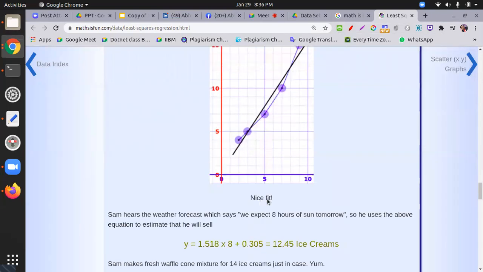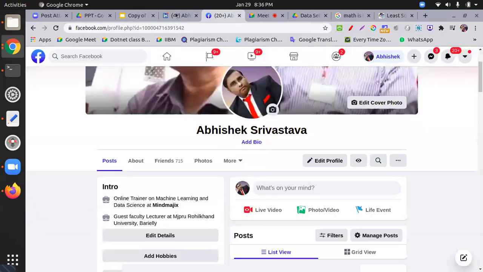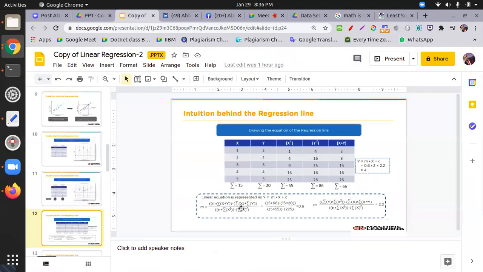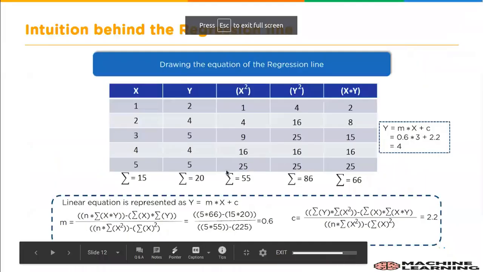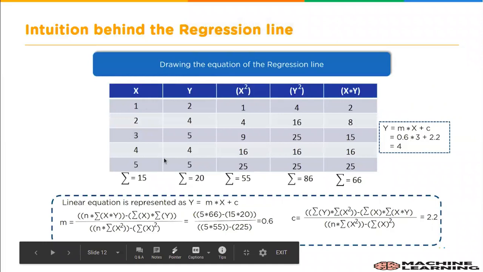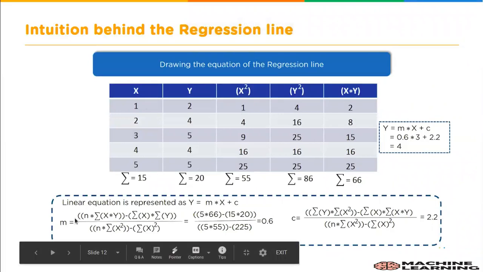Okay. Now I'm navigating to my previous slide. All right, so the same thing is evaluated over here. This is just least square regression: x, y, x square, xy. The formula of m, n is the total number of data points, everything. So you find the value of m equal to 0.6. While you're putting the value of m over here, you find a slope over here.